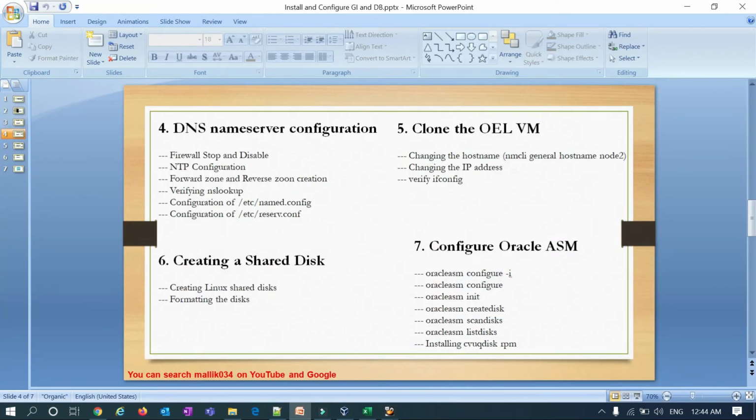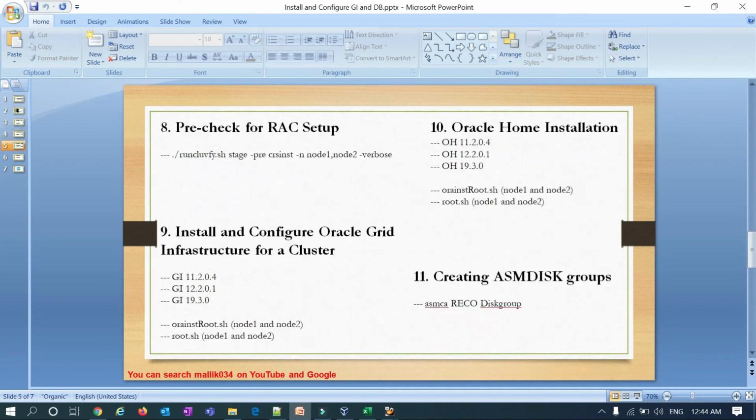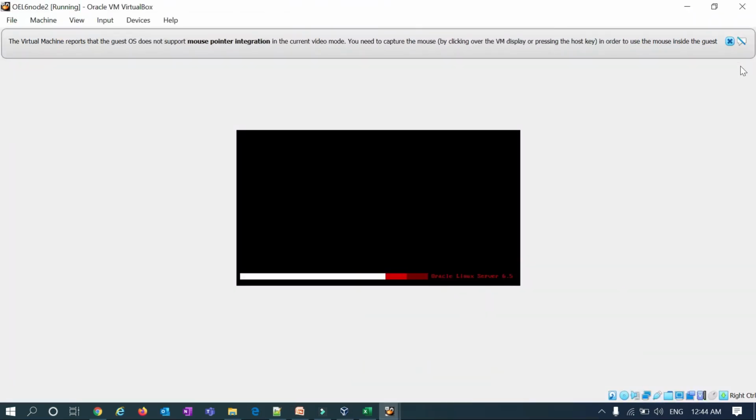My next session is going to be creating Oracle ASM disk groups and all the ASM disks. I'm going to configure my Oracle ASM libraries and configure all my disks for grid infrastructure installation. And I'll start with the RAC pre-checks, and then installation of my clusterware in my next session. So let's do this final verification of both the nodes.